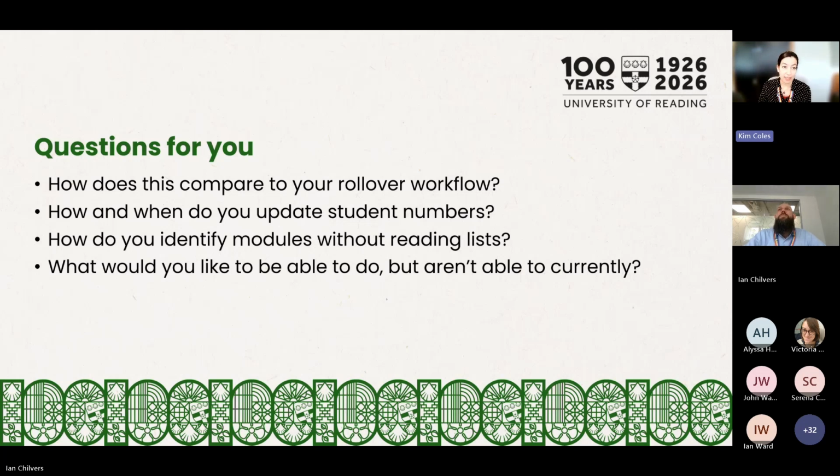So we encourage our academic colleagues to use Talis. It's not the only way they can request items. I know that some institutions have gone down that route where you can't request an item from the library unless it's on a Talis reading list.